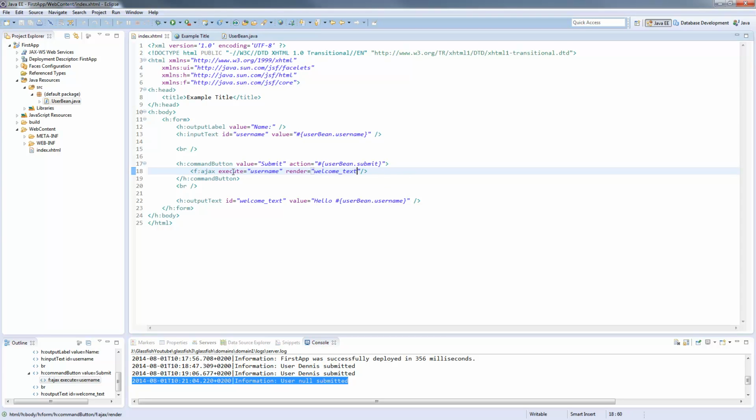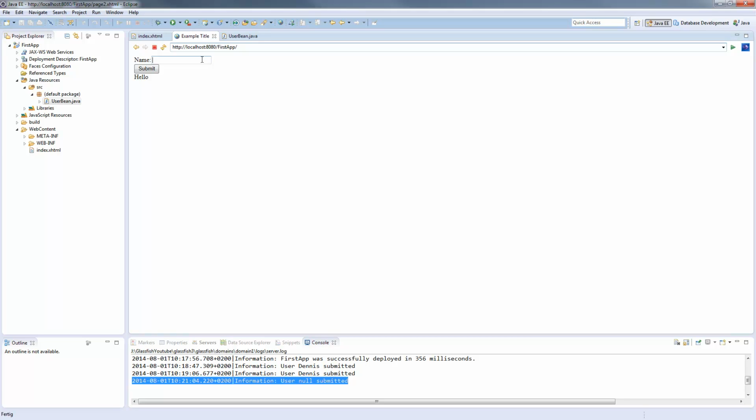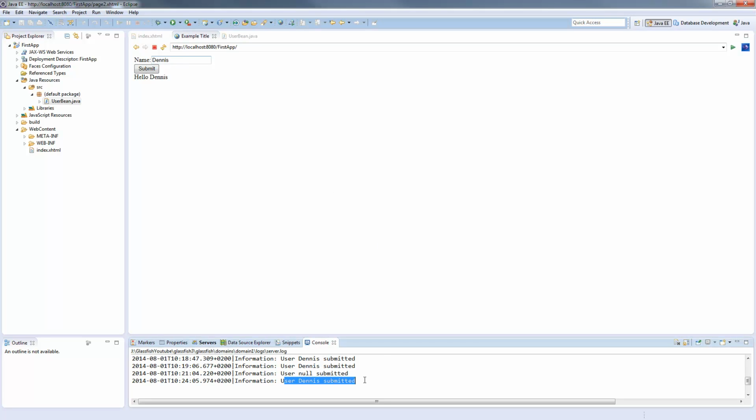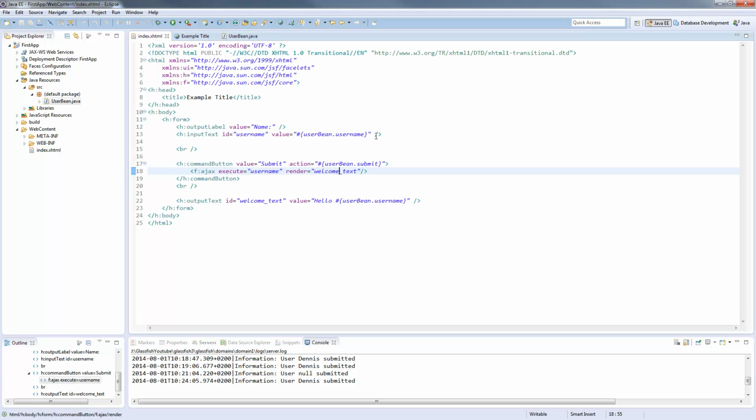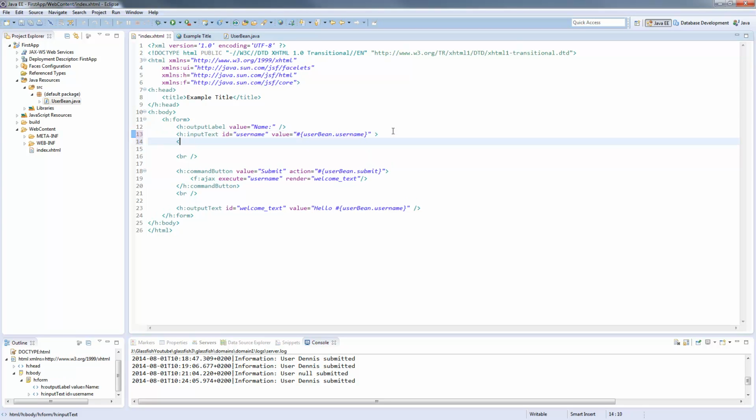So I put this in here. This takes the same arguments as execute. So you could put @this, @form, @all, @none in here, or like we do, we add an ID. So let's go back to our page and enter in the name again, submit. You see the page was not reloaded, but this field was updated. Our name was sent to the server. Down here our Ajax listener was called. Everything worked.